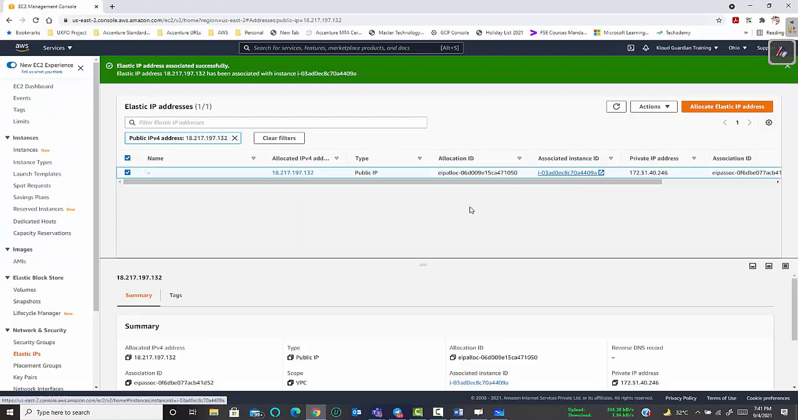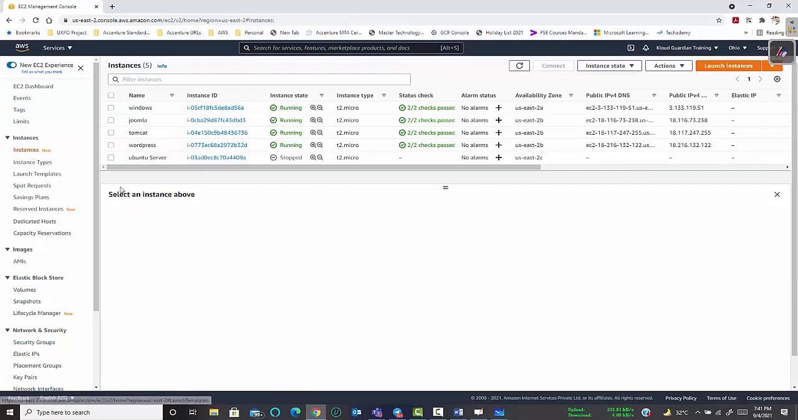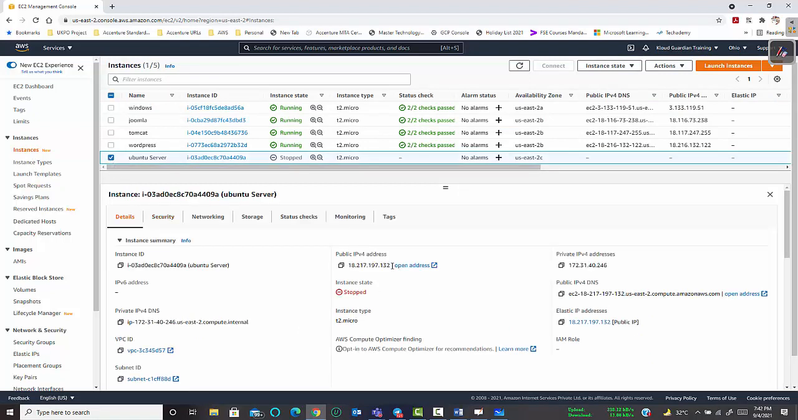Once you click on associate, and if you go back to the instance, the Ubuntu server which you saw had a blank public IP address. If you click that, you can now see there is a public IP address, the elastic IP address, which is configured and assigned. The reason I have associated this with a stopped EC2 instance is because I don't want this to be charged.